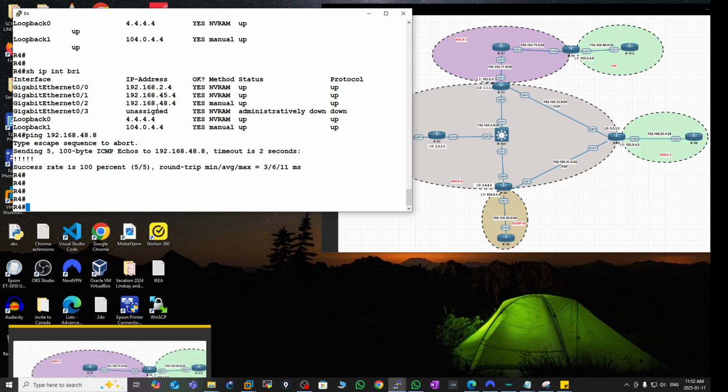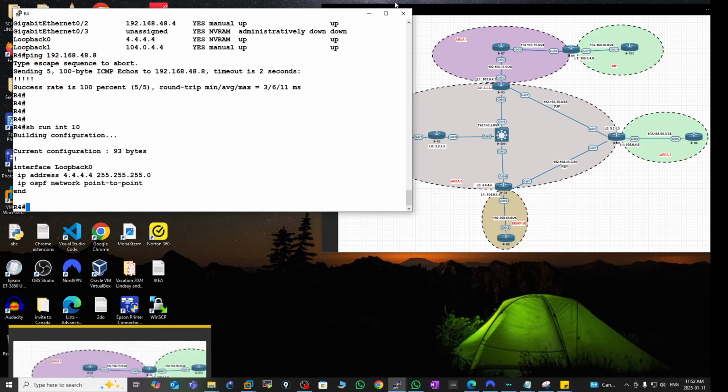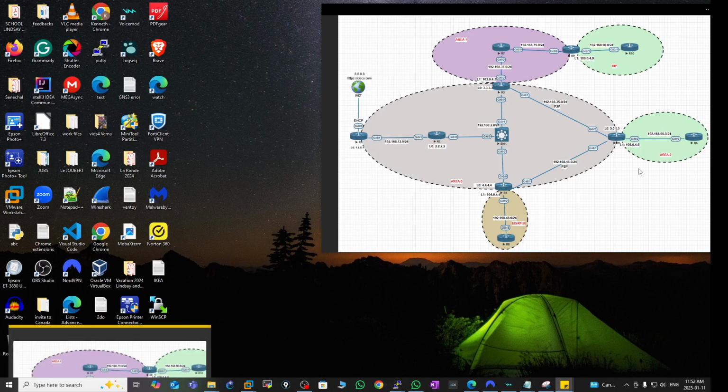What else can we check here? Loopback 1 is going to be EIGRP, so we don't need to do network point-to-point. It's going to be injected into EIGRP, but loopback 0 should be point-to-point, because we injected it into OSPF area 0. Show run interface loopback, we already did that. I just wanted to double check. Okay, so that's good.